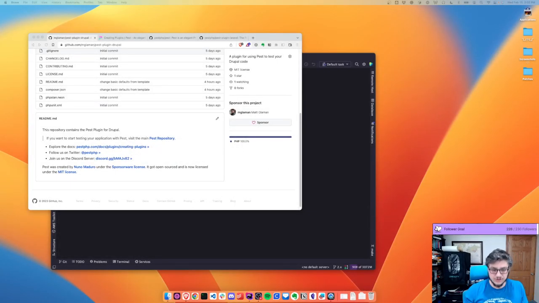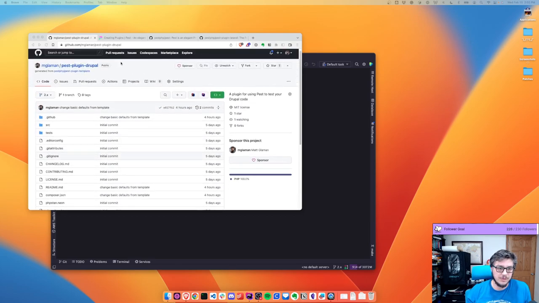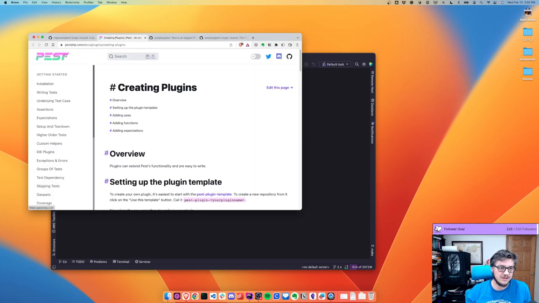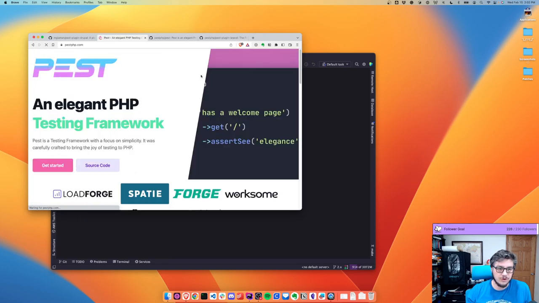On Wednesdays, I usually take some time doing work on a project I maintain called PHPStan Drupal, which integrates PHPStan with Drupal for analysis. But today, I want to do something a little bit different and fun besides my normal open source maintainership duties. So I'm going to see about integrating the Pest testing framework with Drupal.